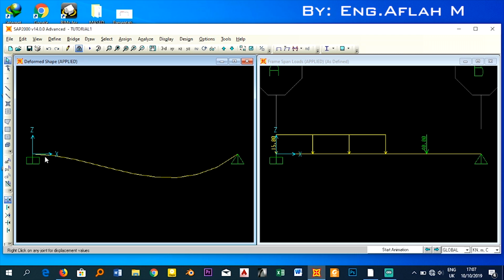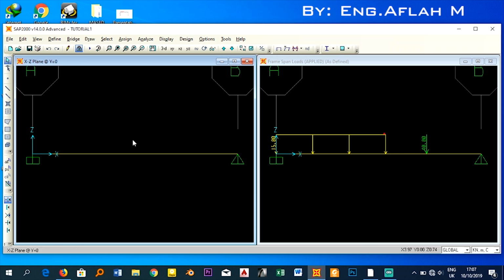Actually it looks so much exaggerated, because if the beam is deflecting this much, it will not fulfill the serviceability limit state. So this is just an exaggerated view. It's only to give us a hint how the beam will be deflected when it is loaded with such a loading. Okay, if I want to return to the previous view, I can go here, show undeformed shape, or I can press F4 and it will be okay. Done. Now our last step is to draw the shear force and the bending moment diagram.